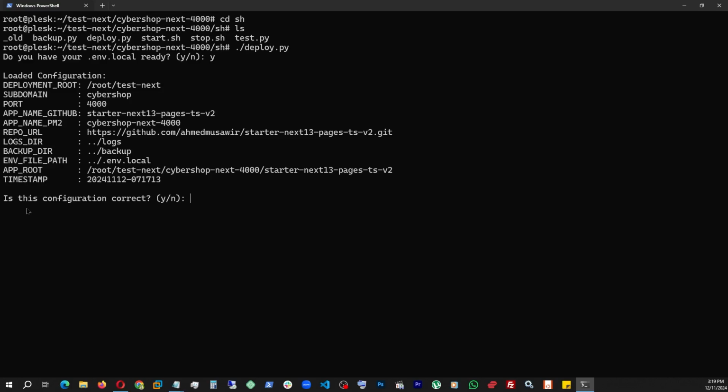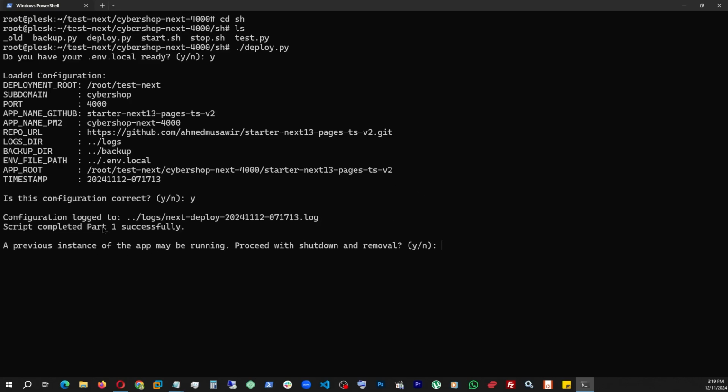So next one is actually asking if the configuration is correct. Let's say it is. I'm going to say Y. All right, so it's finished the first part successfully and written to a Next.js deploy log under the logs folder.